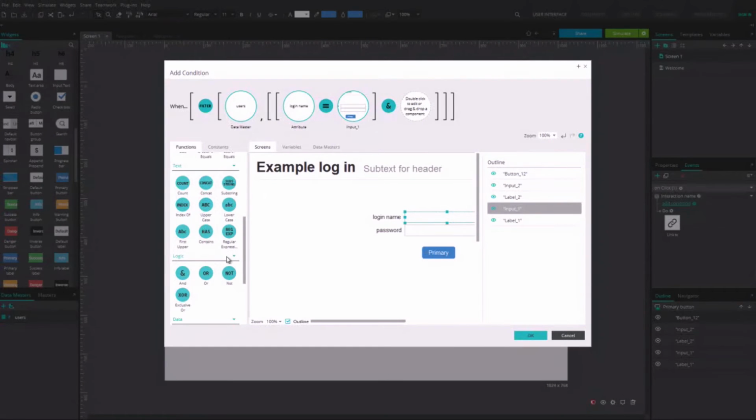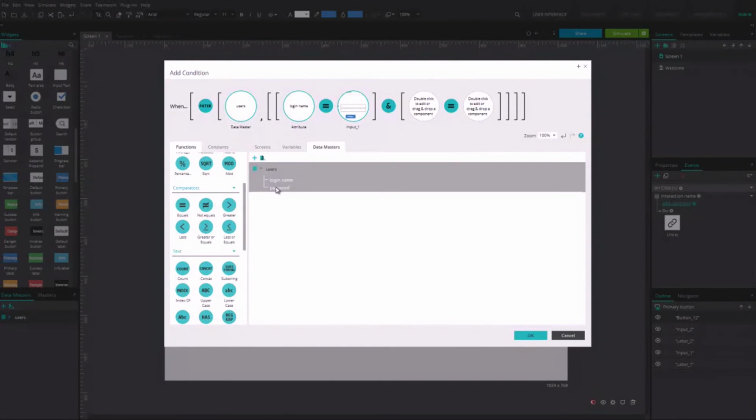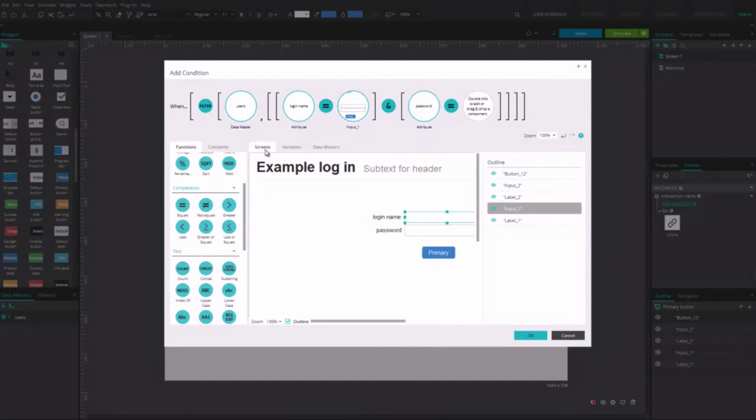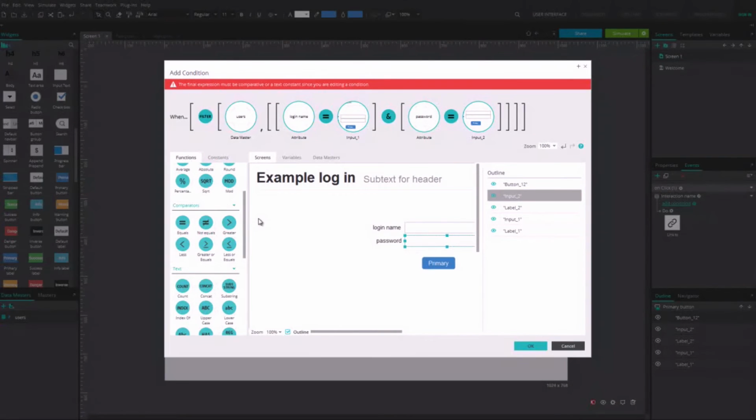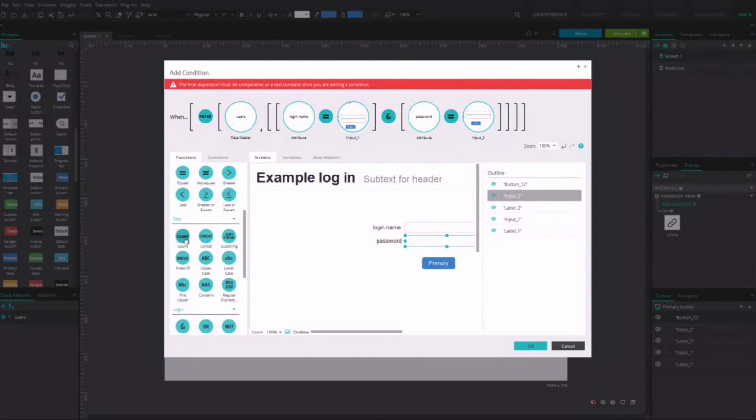Using the same equal function, put the password attribute of the data master in the first square and the password field in the second. The current expression returns the name and password matching the form, but it's not a condition per se. To complete the condition, we need to state if it's true or false.